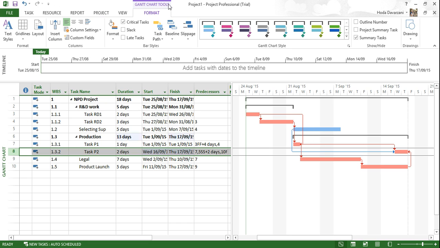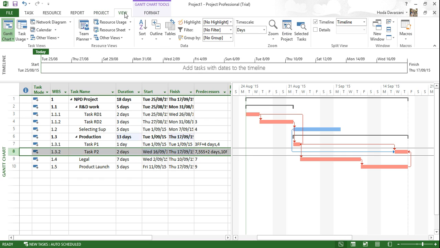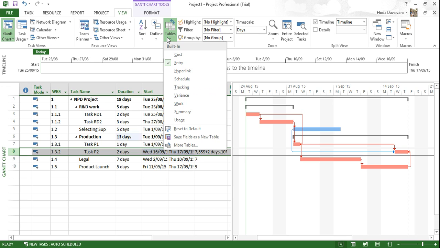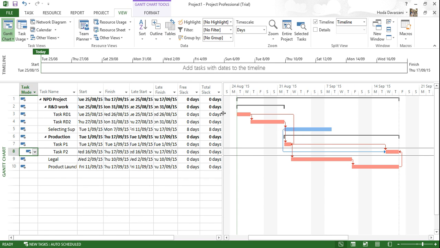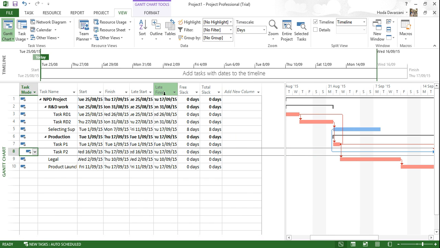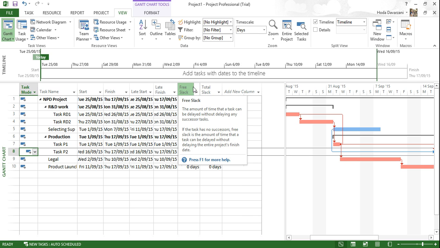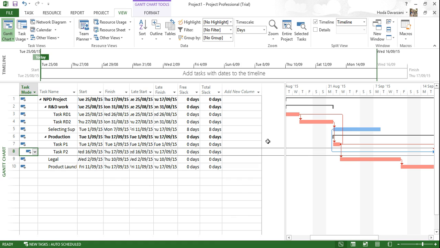Then we need to calculate the start and finish of every single activity, not just the early start and early finish, but also the late start and late finish. To do that, we can go to View tab. Instead of calculating anything, we just go to the table, and instead of entry type of table to show, we choose schedule, and it automatically shows the late finish, late start, also the slack for these activities. It calculates both free slack and total slack for each of them.